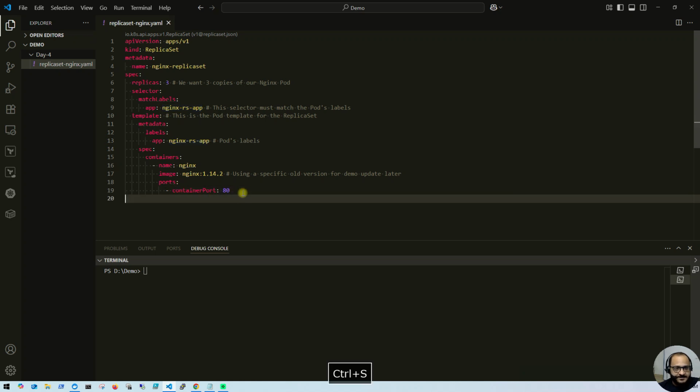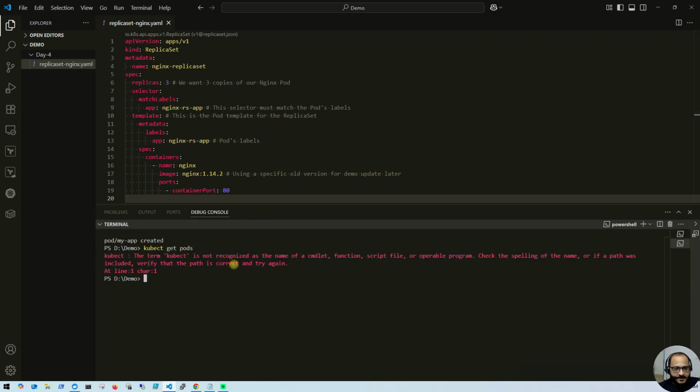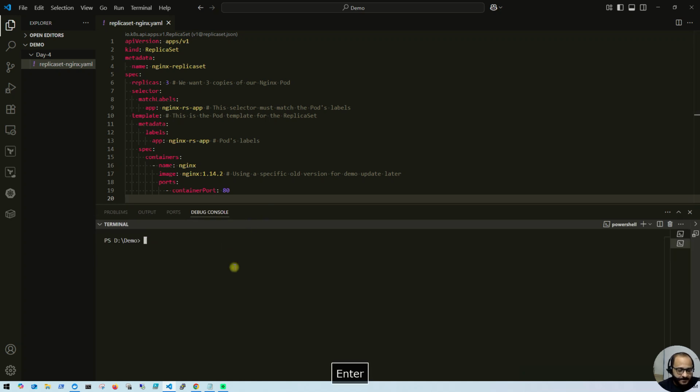Okay, now let me save this file, and let me clear the screen. Now let me apply this file: kubectl apply -f, and the file name is ReplicaSets.